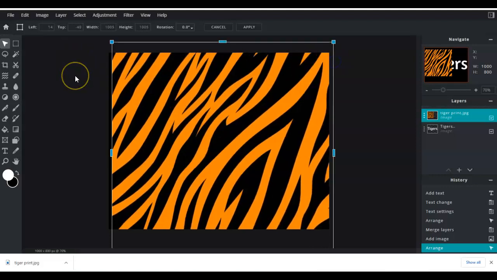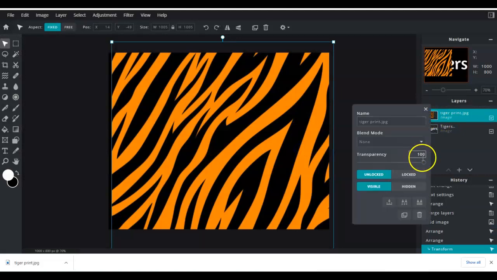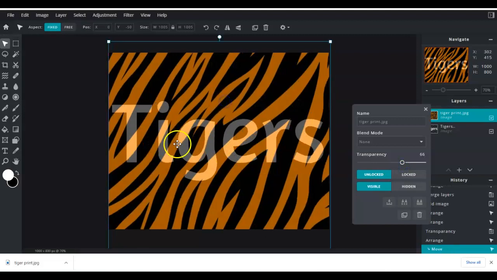Perfect. And once I've done that and I get it the way I want it to look, yes, I want a free transform. Normally I would click these 3 dots and change the transparency just so I can make sure that the word tigers is showing through. You may need to scoosh over the letters just so it doesn't cut off. So again, there's my word tigers. It looks good to me.